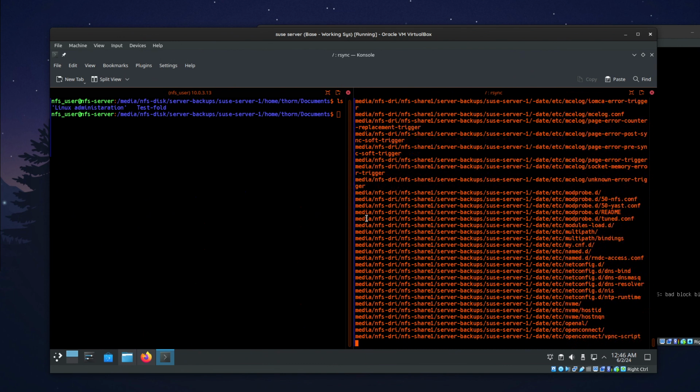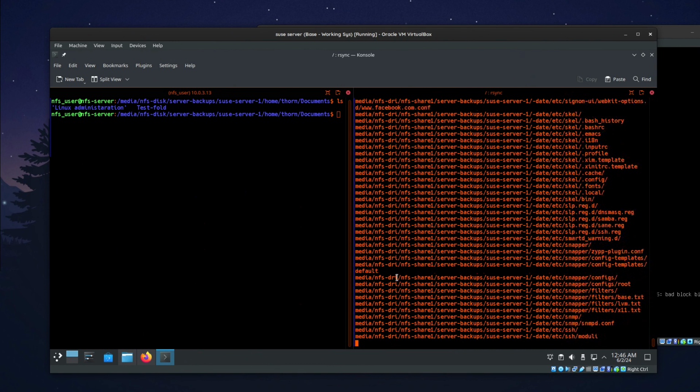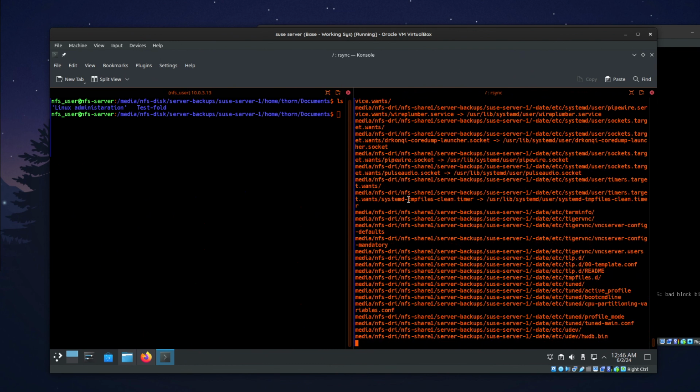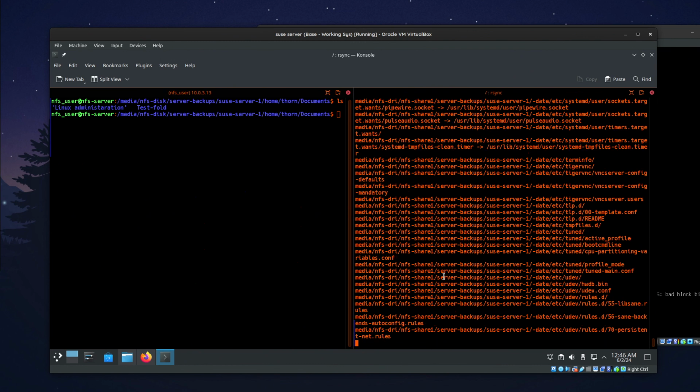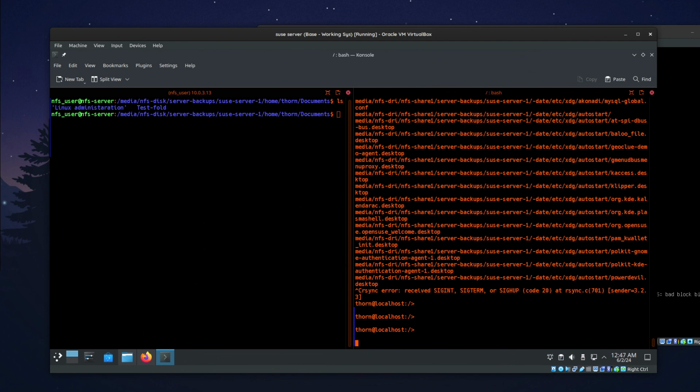You can even see that it's even backing up the NFS drive itself. I don't know, this is a mistake. It shouldn't be doing this, but it's doing that. It's backing up everything in the root directory. You have everything. So let me cancel this.